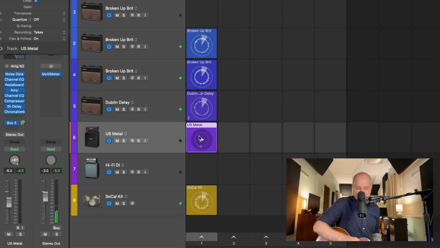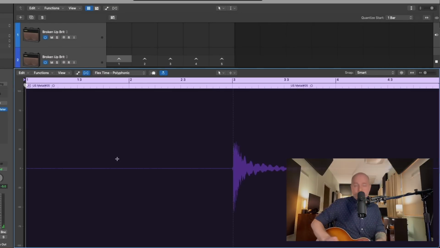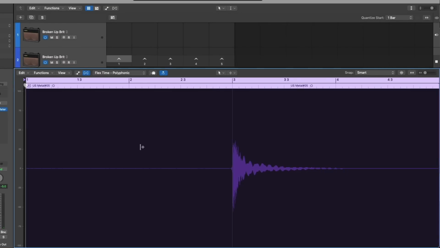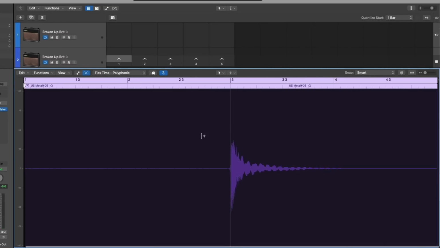Okay, sick, right? So let's pop this open, take a look. We're going to quantize. I'm just hitting Q on my Mac keyboard to immediately quantize. And we can see that the loop length is 4 bars. And what I want to do from here now is add some automation.